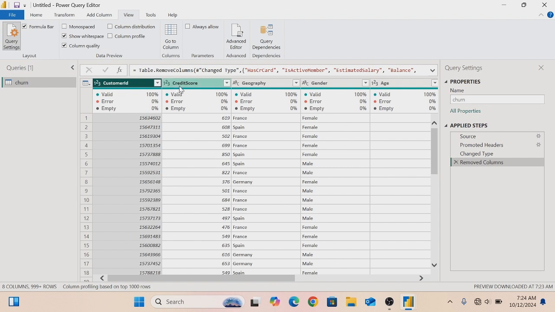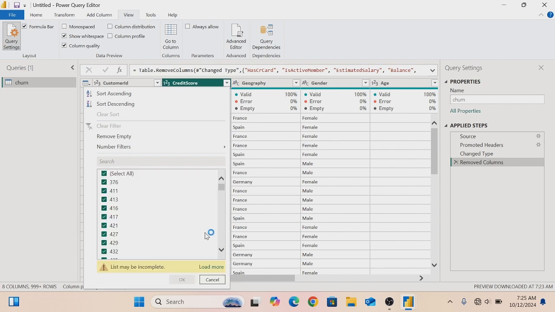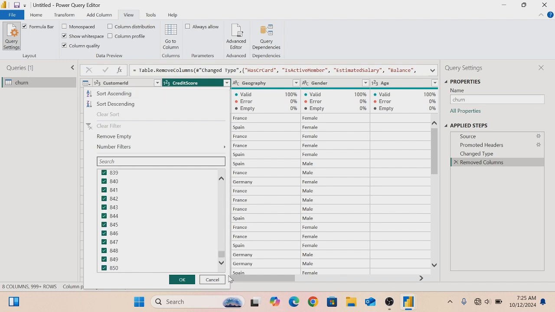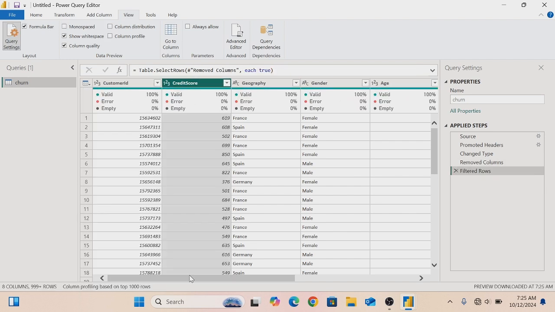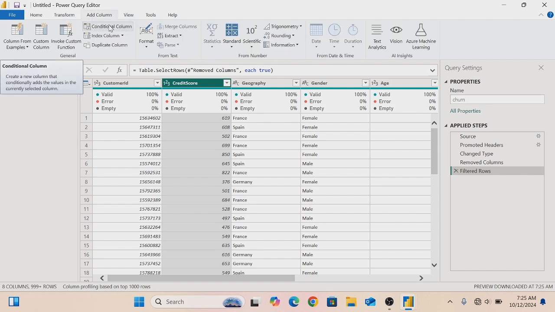Next, we have credit score. And what is credit score? When you go to a bank to ask for a loan, you'll be given a loan based on your credit score. Do you have a poor credit score, a fair credit score, a good credit score, a very good, or an excellent credit score? Now, let's see. The credit score here is from 350 to 850. So we are going to use conditional columns to give this in ranges. How do we do that? Click on Add Column, click on Conditional Column.